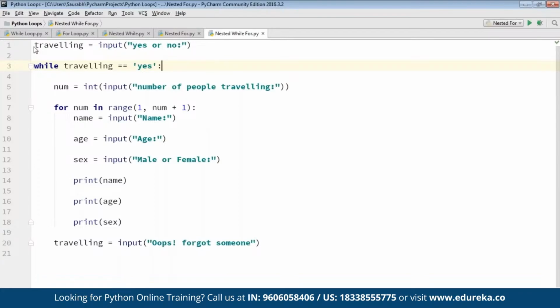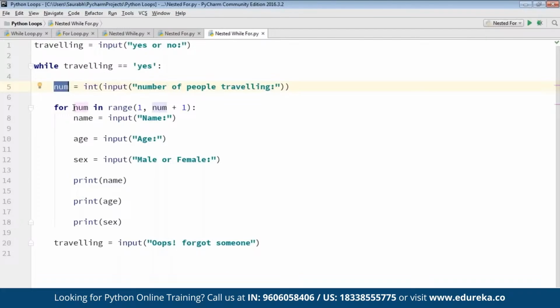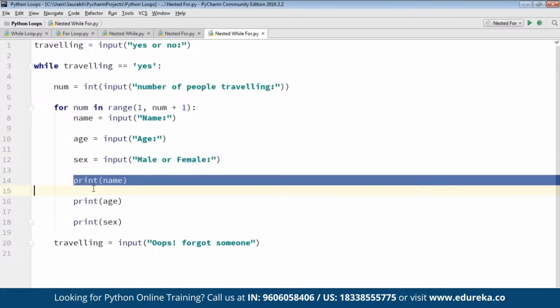So first I have defined a variable traveling, in which you need to input whether yes or no. So if you're traveling, you'll say yes, obviously, and then we'll have a while loop which says that while the condition traveling equal to yes holds, that means if you're willing to travel, enter the number of people who are traveling. So you need to enter the number of passengers that are traveling, and that will be assigned to a variable num. Now there'll be a for loop which says that for num in range 1 to num plus 1, but it won't include num plus 1, enter the name, enter age, and finally whether the person is male or female, and then print all those values.